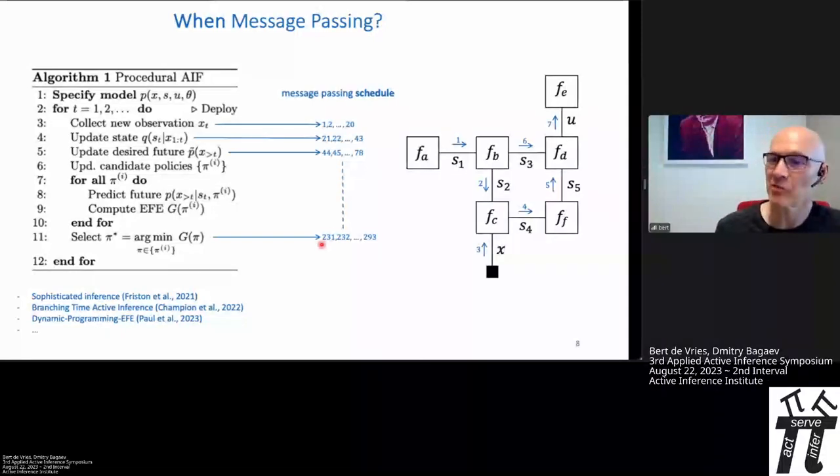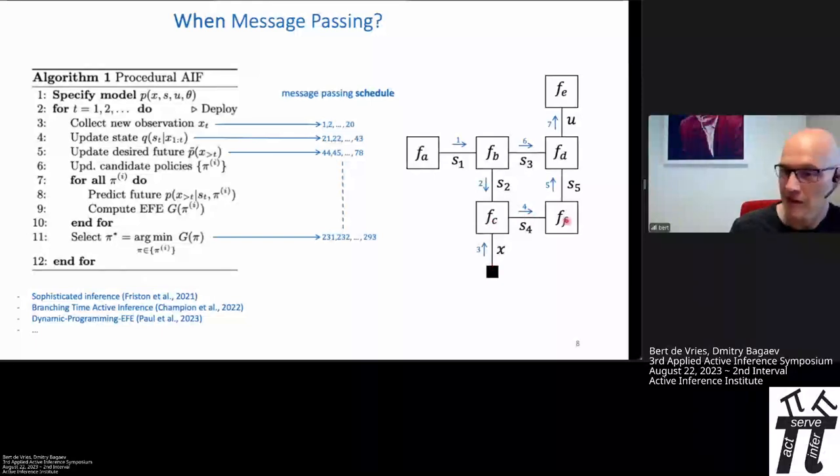So here's an example of a graph and a message sequence. Here's message one, then message two, and message three goes up, and then we go from FC to FF, and here's message five, and then we go to FE. And this sequence could correspond to dynamic programming, EFE, or sophisticated inference.